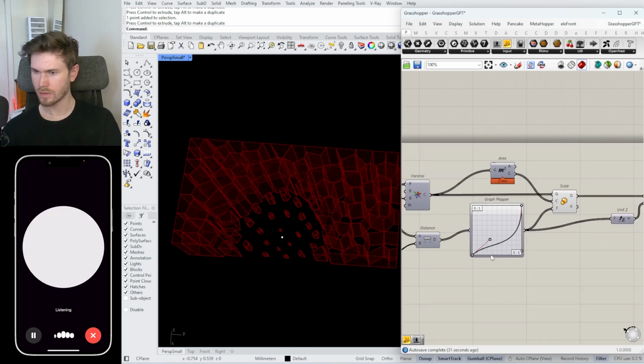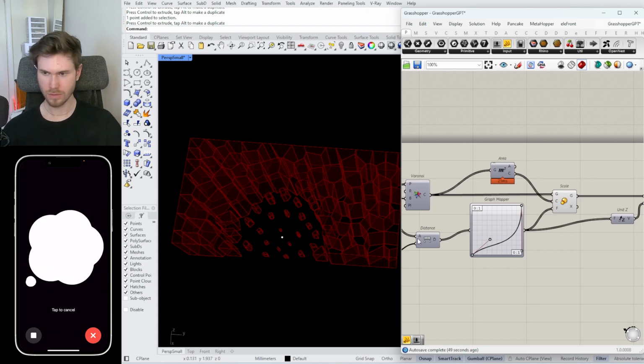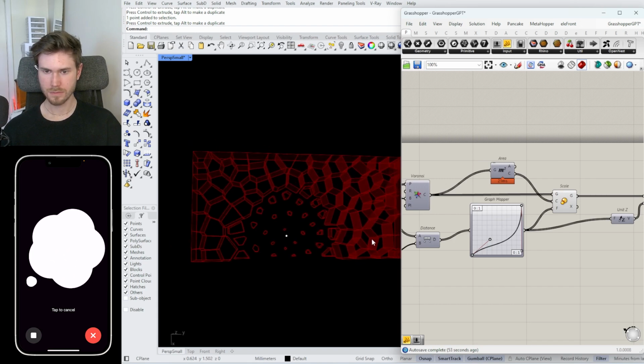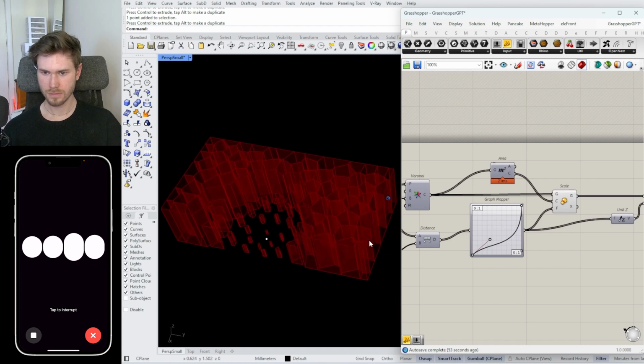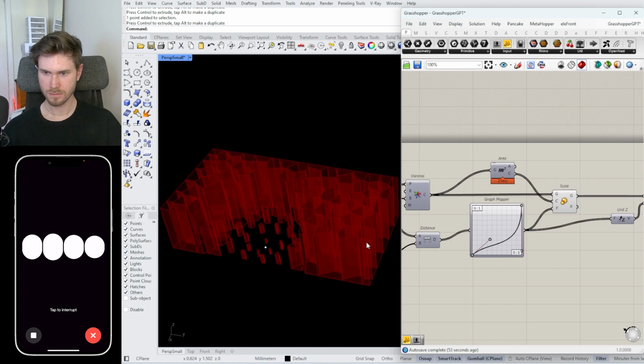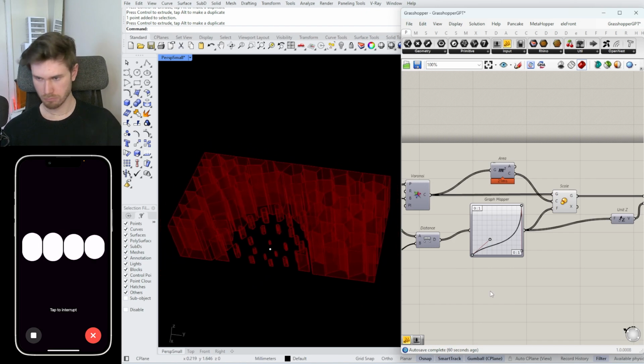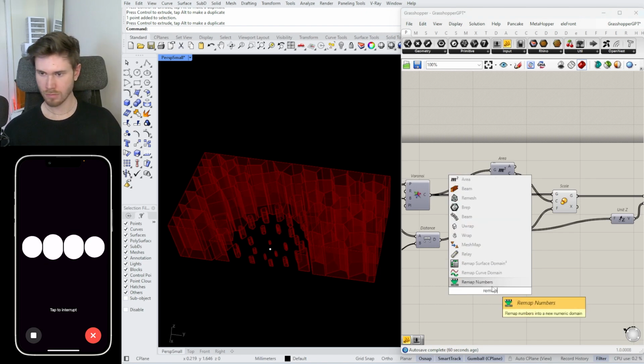Yeah, the attractor point scale factor values seem to max out at 1 and don't extend throughout the full length of the graph. Is there a better way to define how far the scaling factor goes? To better control the scaling factor and ensure that it extends throughout the full length of the graph, you can use the Remap Numbers component to more precisely define the range of your scaled values.